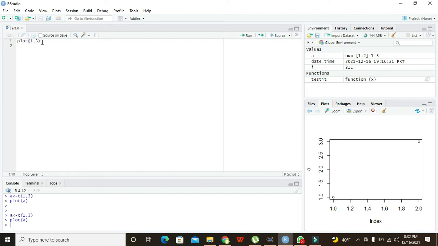Okay, so now we need to run it and we will see that yes, we made our plot. On the right hand side you can see my cursor, its x-axis is 1 and y is 3. Okay, so it is plotted.